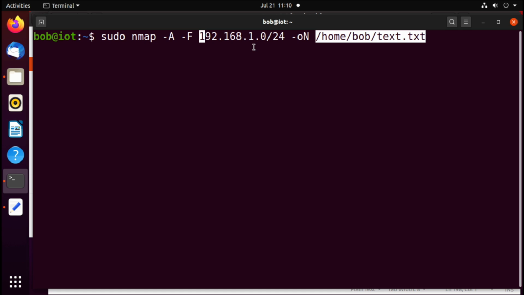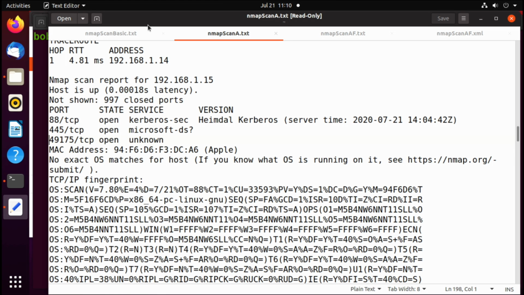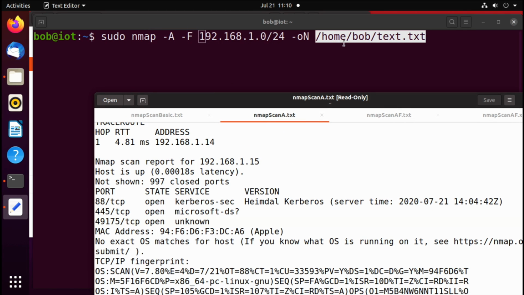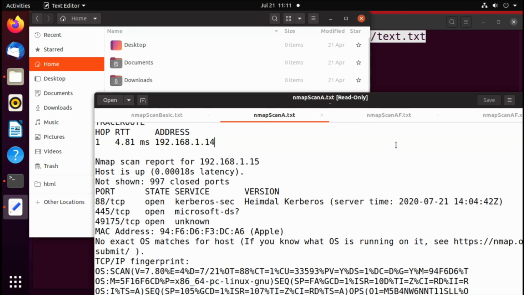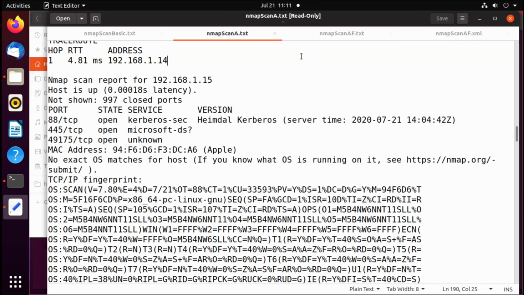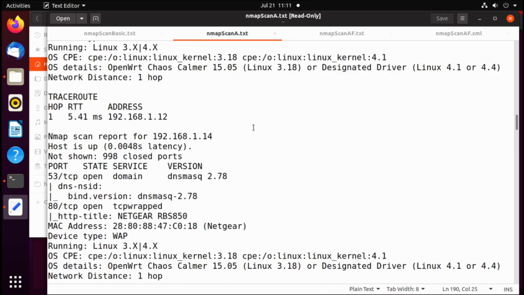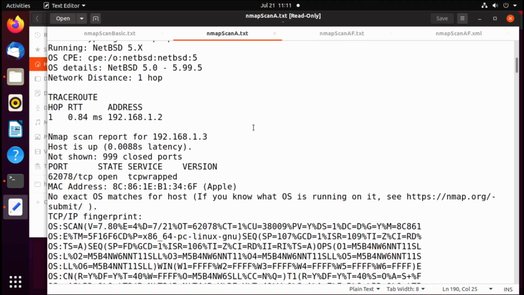So I've already done a few scans and I've outputted them to a folder. I've outputted them to home Bob, right? So we can go here, we're at the home folder for Bob, and we can see I have nmap scan A, so that's with A, nmap scan AF. We have an AF with XML, so on and so forth. And I just want to show you what these scans look like, and I think it's a lot easier just to see them in a text file.